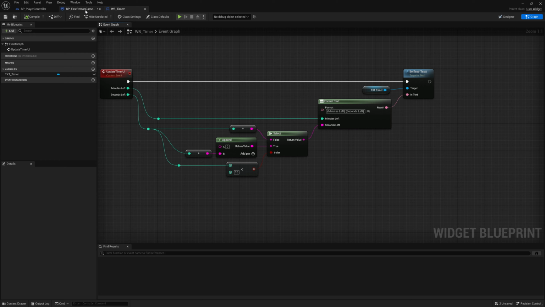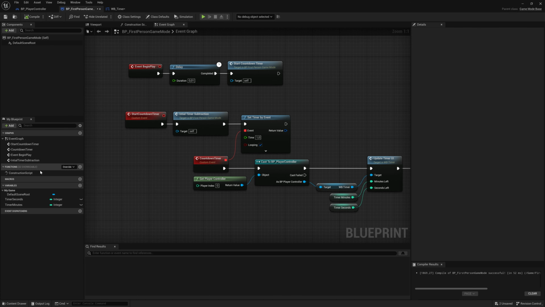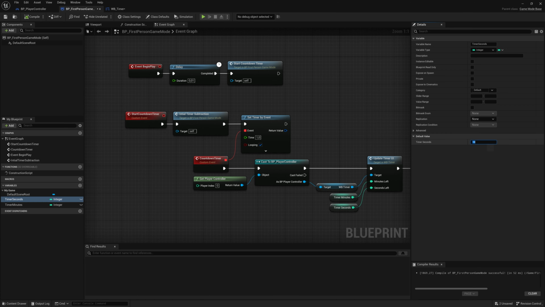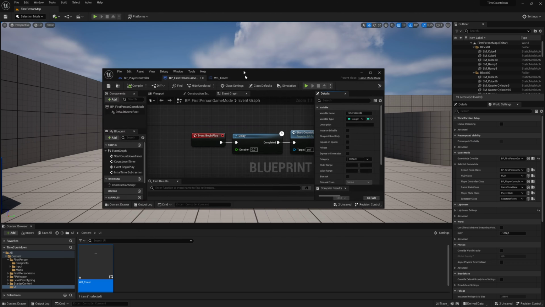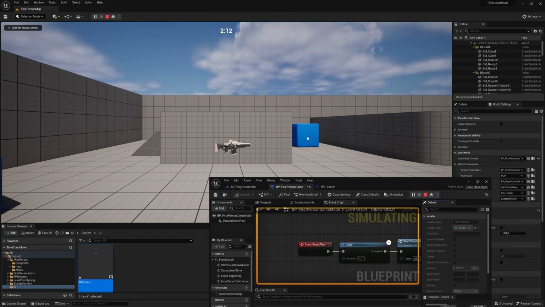And as you can see, if I compile and I go back to the game mode and I put the timer seconds to something like 12 and I compile, if I click on play now, you can see the timer goes from 11 and then it says 09. So it doesn't just say 9.